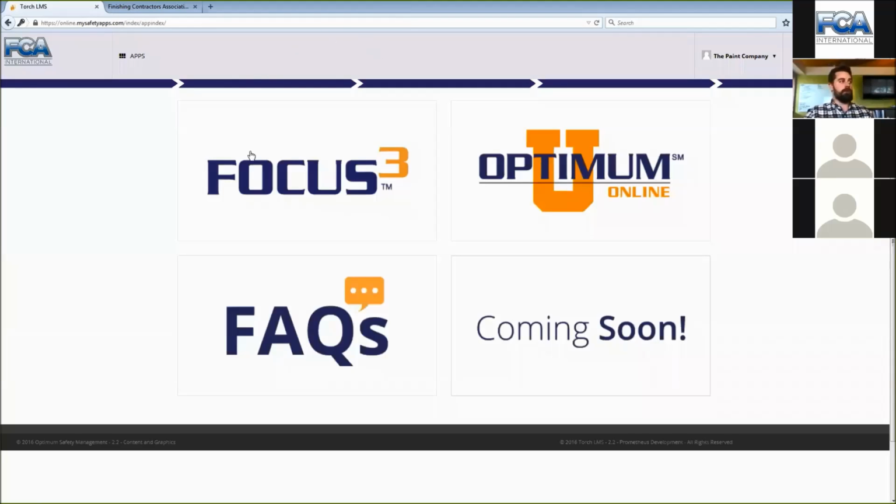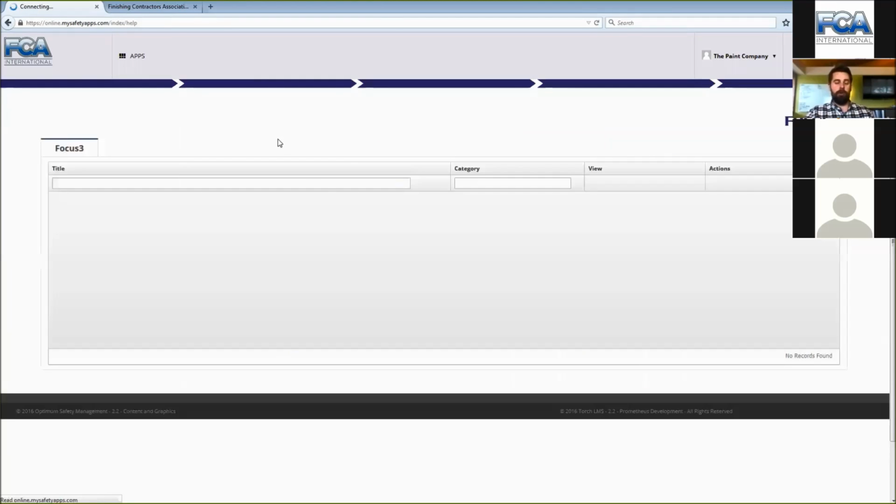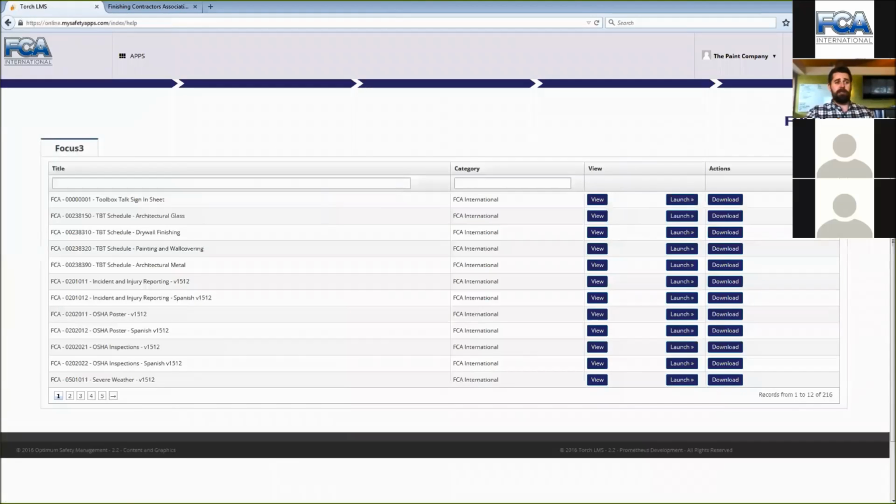Once you're logged in here, you're going to go to the Focus 3 end of this. So that is the application that's going to house all your Toolbox Talks. And it is a library, as you can see in the bottom right-hand corner, of 216 documents. So not all Toolbox Talks.